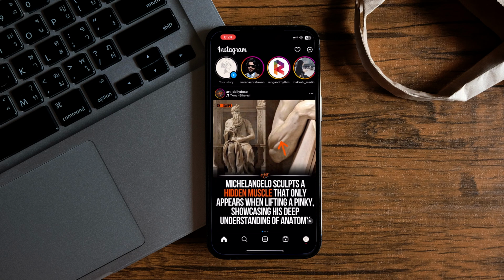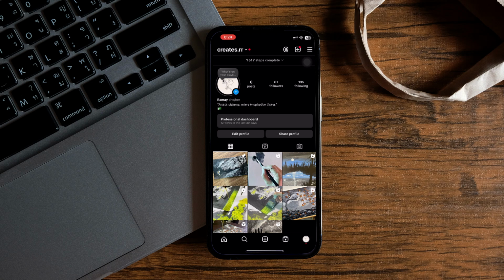On your Instagram home screen, tap on your profile icon at the bottom right corner. This will take you to your profile page. Next, tap on the three-line menu at the top right corner of the screen.